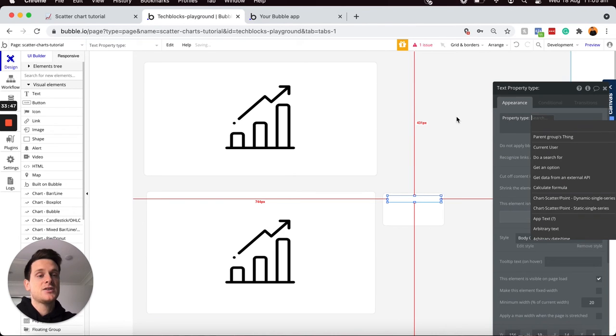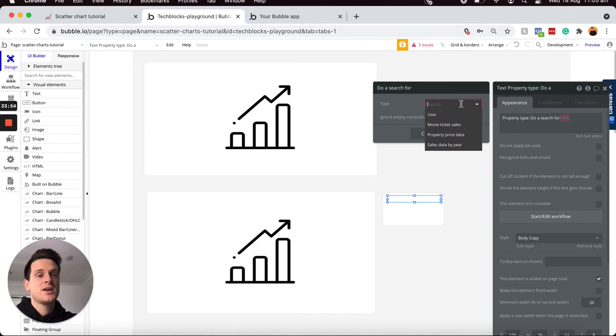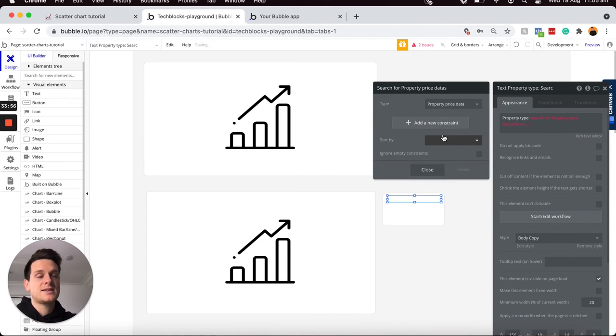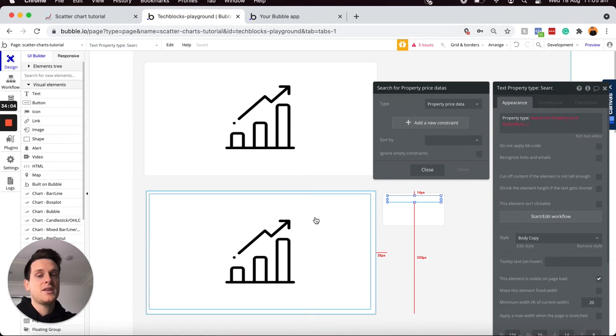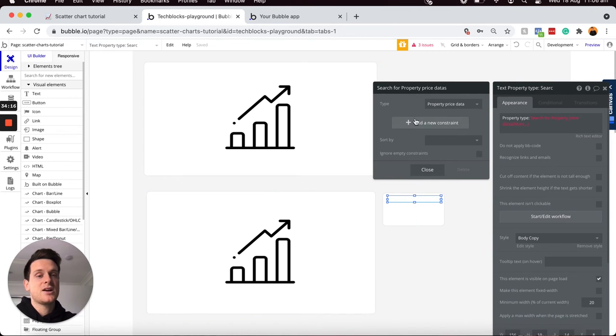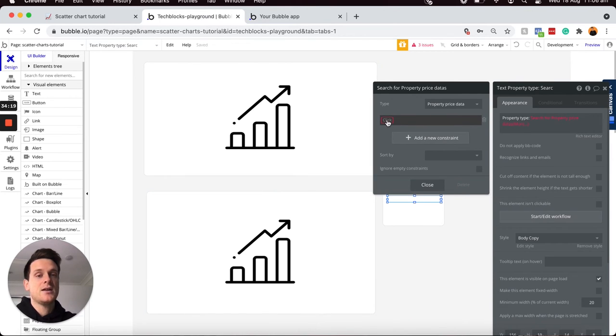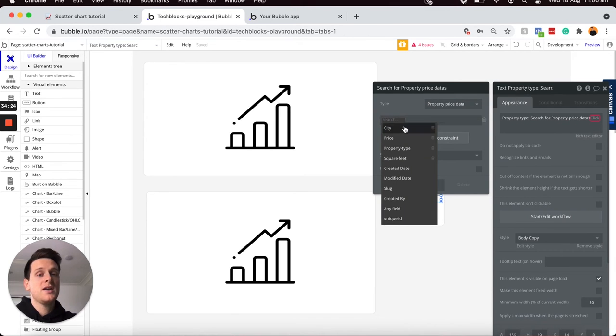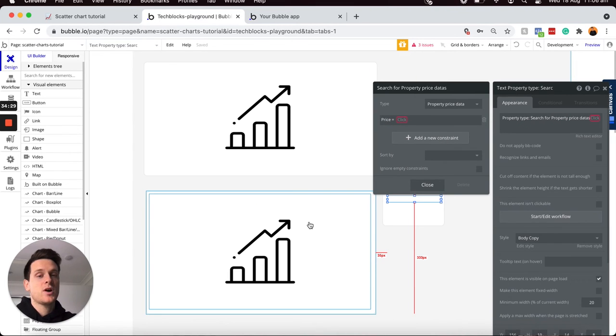So if I insert dynamic data, what I'd like to do is perform a search in our database for all of the property price data. And now essentially what I'd like to do is identify the unique property that we're currently hovering over in our chart. And I'd like to display the property type of that. And so a great way to identify the unique property itself is by adding a custom constraint here. So when we're searching through our database, I'd only like to return one property where the price equals the value of the data point that we're currently hovering.